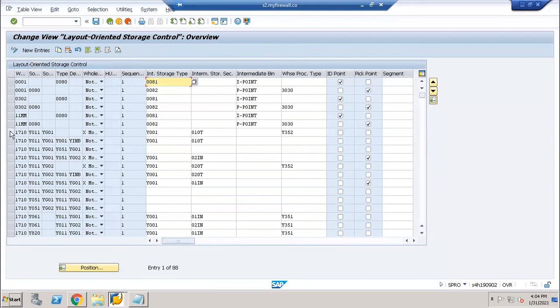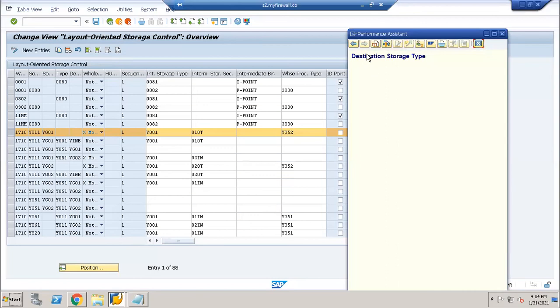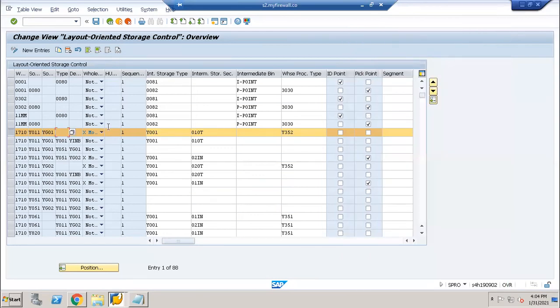Like in LOSC, we can see this is the best practice warehouse. This is the particular source storage type, and this is the particular source storage group. We have defined some group for this storage type. This is the destination storage type. And LOSC is used for goods movements at different heights.